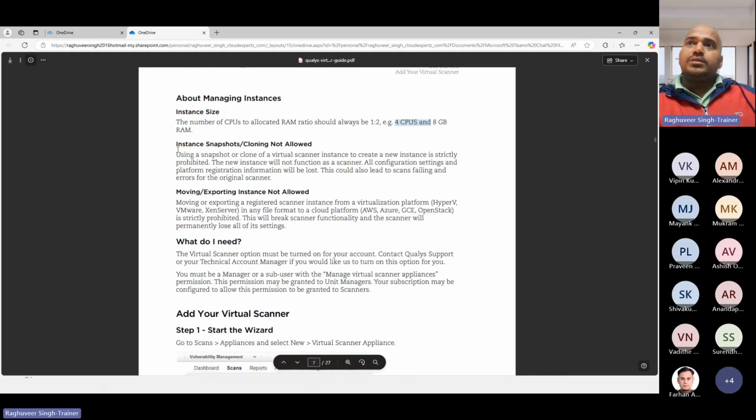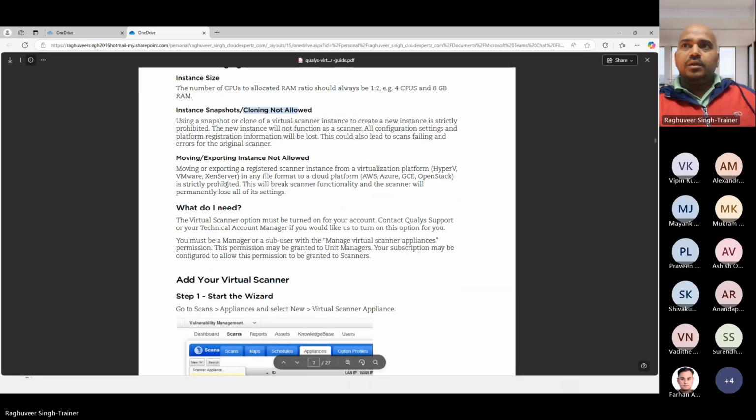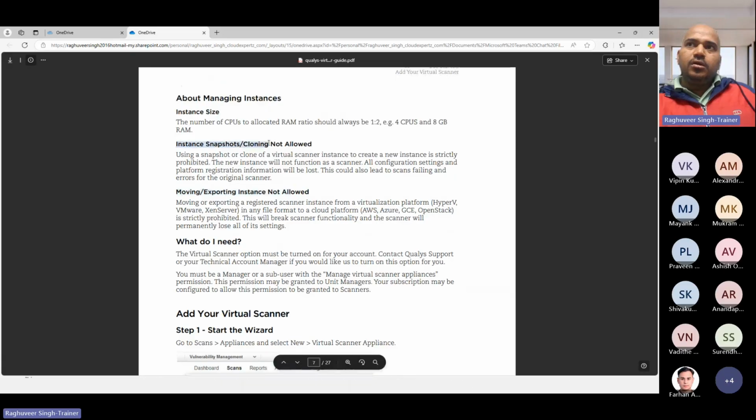Okay. Now it says that instance snapshot and cloning is not allowed, which basically means you cannot build one appliance and clone that appliance, or take a snapshot of that appliance and create another appliance, something that we typically do in the cloud environment or in the VMware or Hyper-V environment. Moving or exporting an instance is not allowed, which is also another thing: you cannot move the appliance from one virtualization environment to another, or export the appliance configuration. So nothing is allowed. What you can do is always create an appliance from scratch.